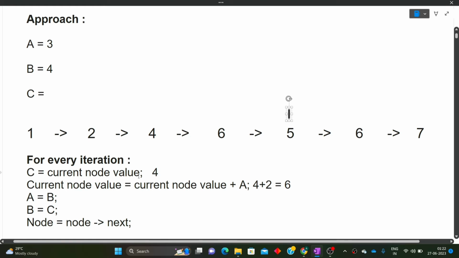Now again we will simply move towards the iteration. C is equal to current node value, that is 5. Next thing is current node value is equal to current node value plus A, that is 5 plus 3, which is equal to 8. Now again we will update this value, it will become 8. And now A is equal to B and B is equal to C. So A is equal to B, that is 4, and B is equal to C, that is 5. So again we'll move to the next node.